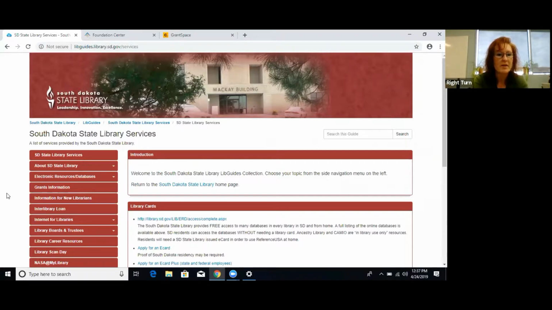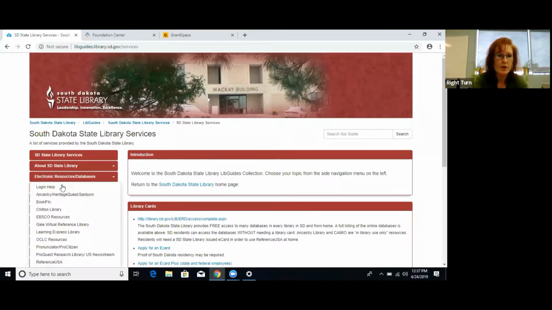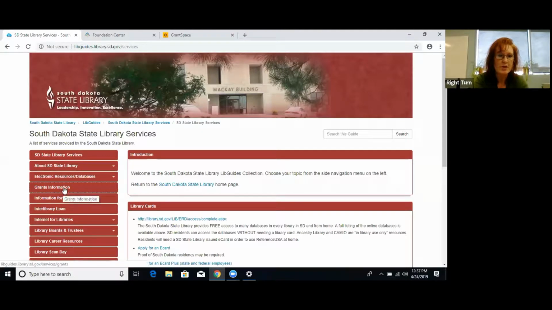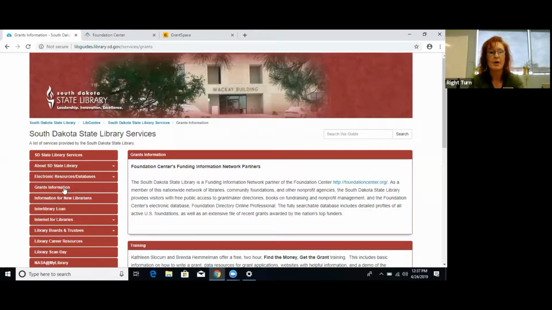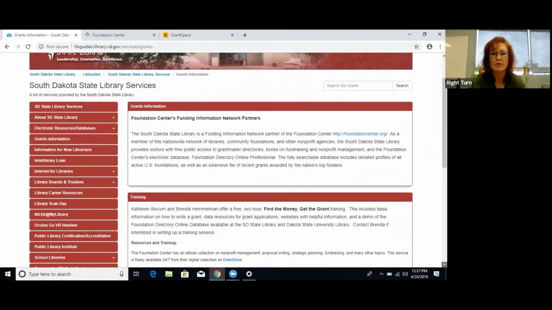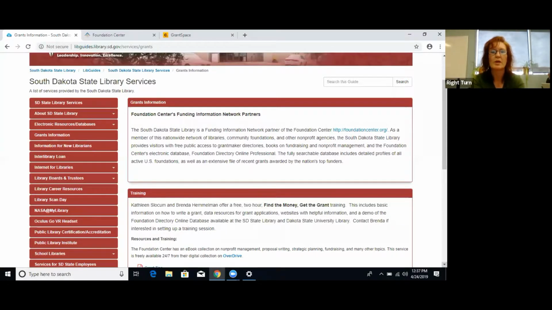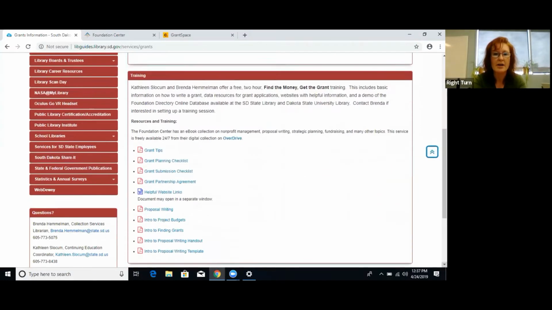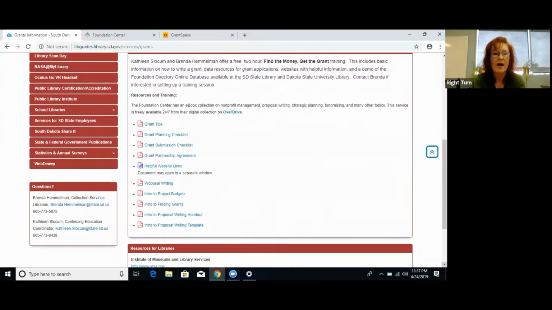So this is our LibGuides collection, and you can see here we've got a grants information tab. So this is where we keep all of our grants information. And we are a funding information network partner to the Foundation Center. So that is why we get this database at the State Library. And then at the bottom, if you scroll down, you will notice some of the information that my colleague Kathleen and I have on there.